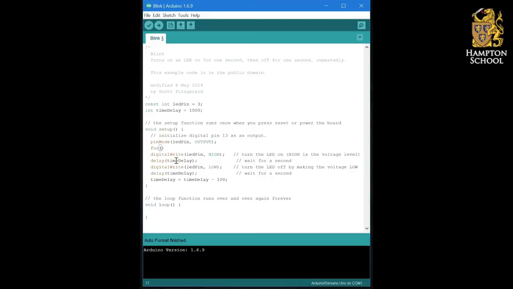Inside the brackets, we have three pieces of information. The first piece of information is the name of the variable that we want to use for counting and what its starting value is. So in this case, we're going to have an integer. I'm going to call it counter, and we're going to start it at 1.